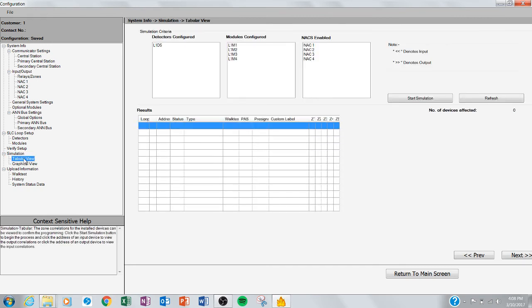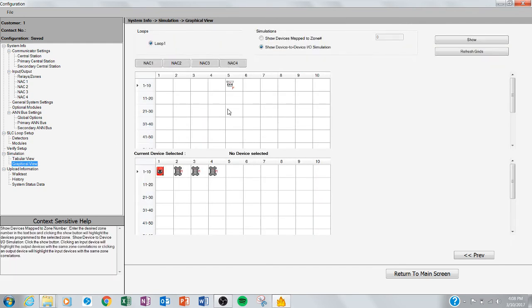You could run a simulation, and you could do a tabular view or graphical view. You can click show, and basically you will click your device and it'll highlight which NACs will go off, and you could change the NAC styles. Since this panel only has 2 NACs currently active, only NAC 1 and 2 light up when you click on the devices. And since these are tamper switches, the NACs do not go into alarm. These just send supervisory signals. And then you can click stop when you're done.